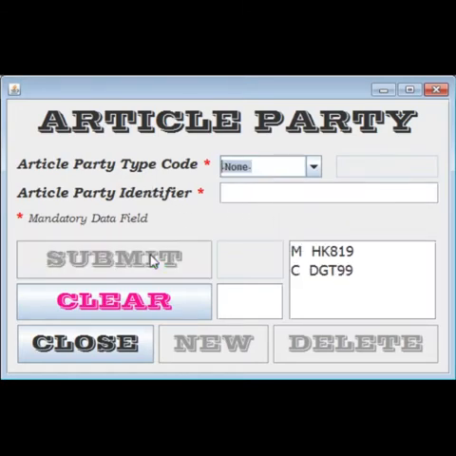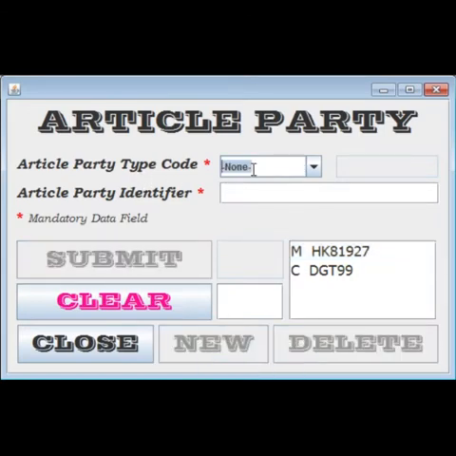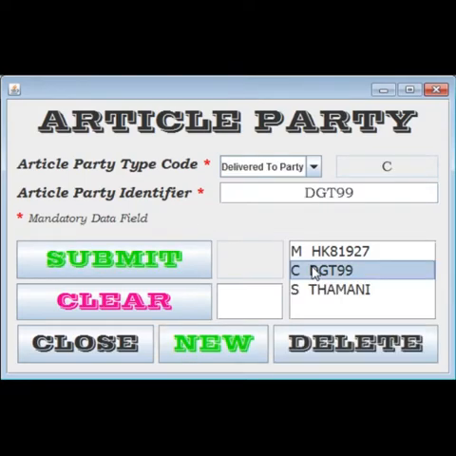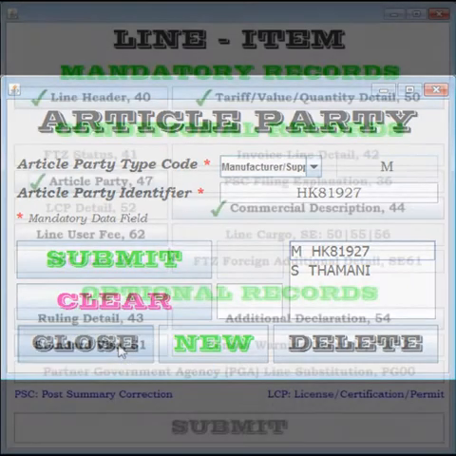Click Submit. If you want to replace or correct a record, select the record, make your modification, then click Submit. If you want to insert a new record, click New, type code, sold to party, identifier, click Submit. If you want to delete a record, select the record, click Delete, then close.